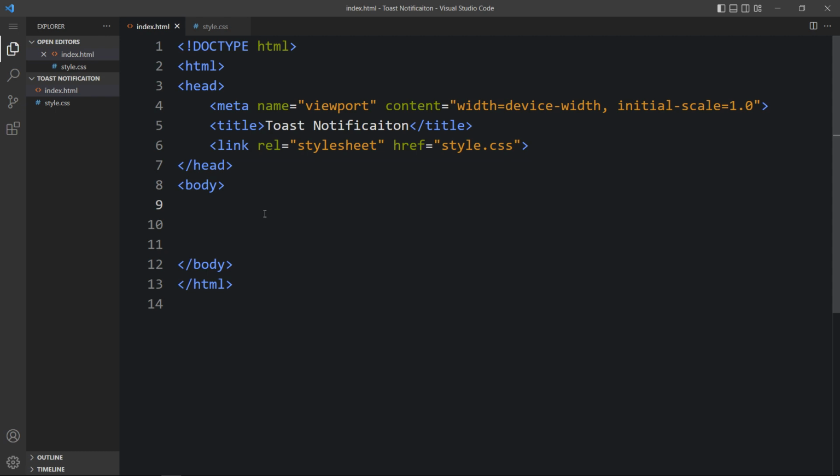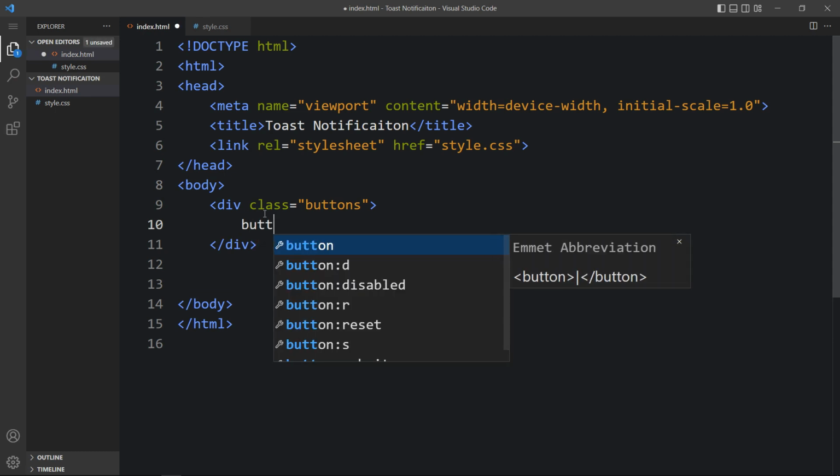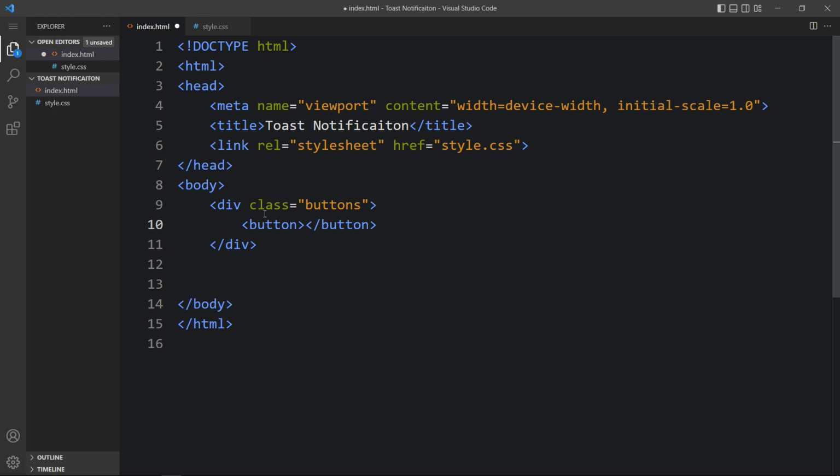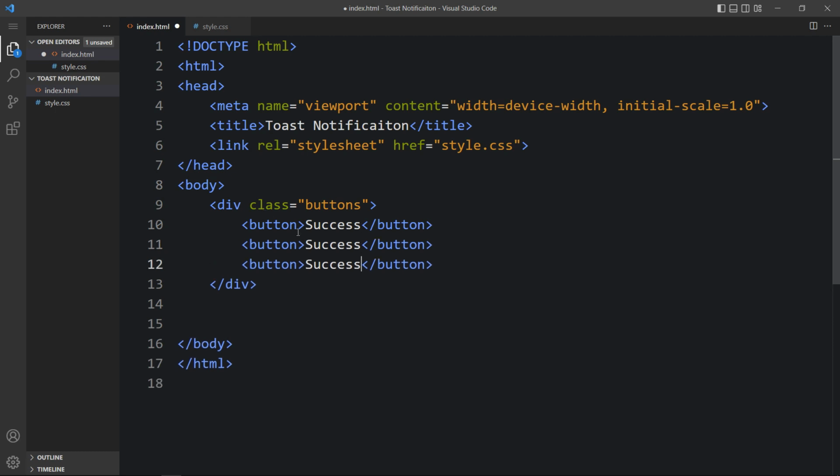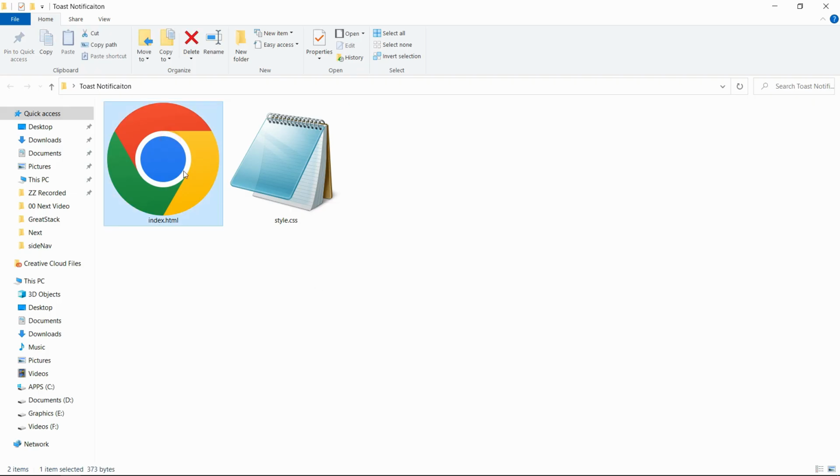Here we will create one div with the class name buttons, and in this div we will create 3 buttons with the button tag, and let's add the button text success. Let's duplicate it and change the button text. It will be error, and the next one is invalid. After that, let's come back to the folder and open this HTML file with any web browser. You can see these 3 buttons at the top left corner.